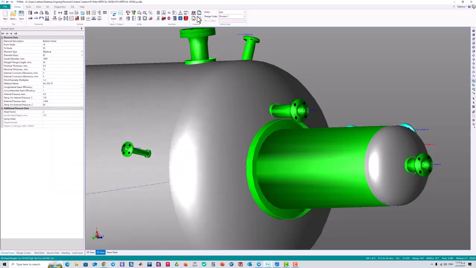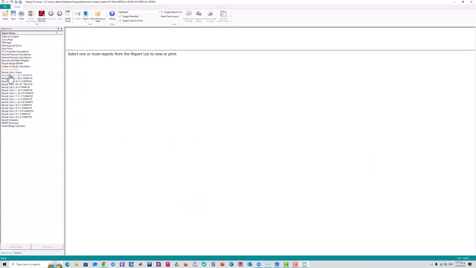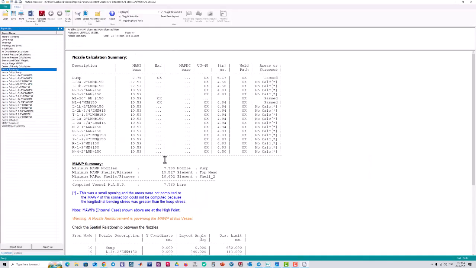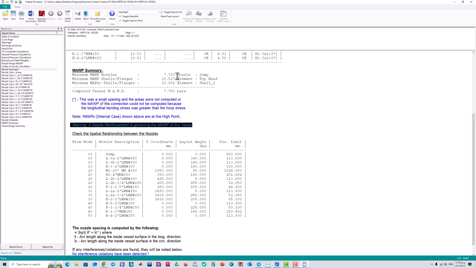There is another warning for the MAWP, which says that the nozzle reinforcement is governing the MAWP of this nozzle, and because the sump nozzle is somehow given as a main component, we are ignoring this error.